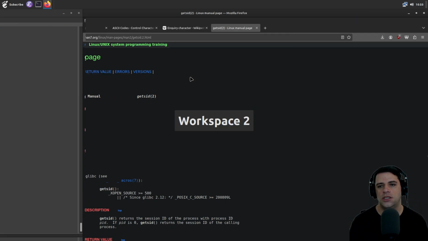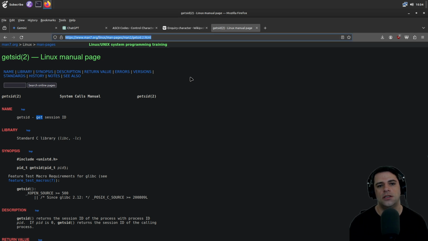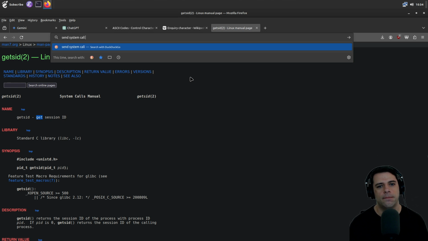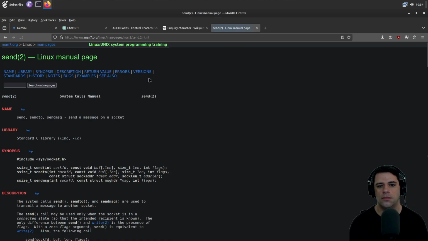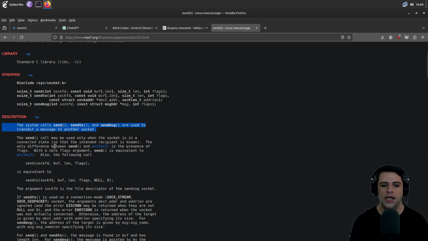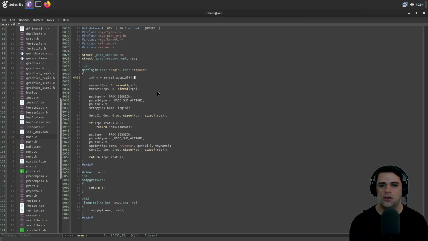Let's look up the send system call. The system call send and sendmsg are used to transmit a message to another socket. So we're just sending it to some socket, I guess. The send call may be used only when the socket is in a connected state. So who are we sending it to?